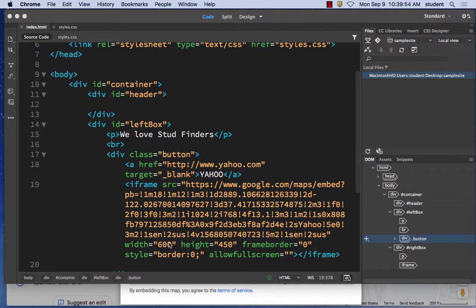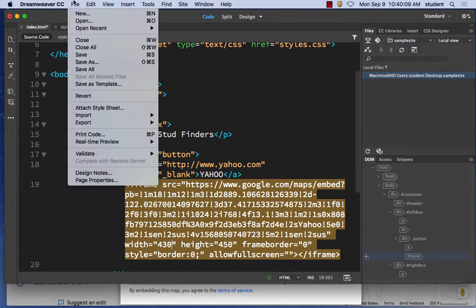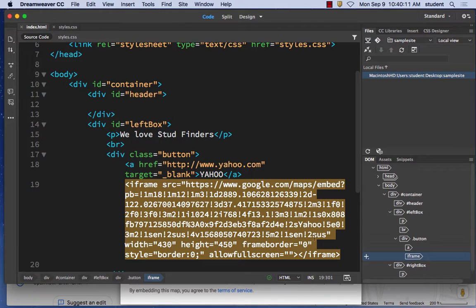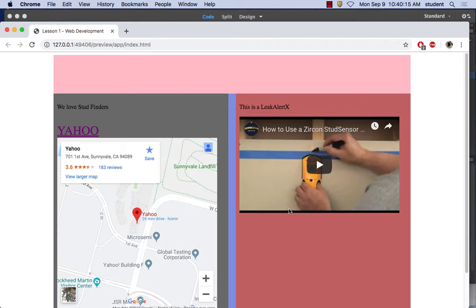It says, what's the width? It's 600. Whoosh. That's not it. What's the width of the left box? 450, but we got to go a little smaller than that because it's with padding as well. Remember the padding? So let's make that 430 as well. And then let's save that and preview that. There we go. We got a map over here using the iframe, and we have a video over here using the iframe.